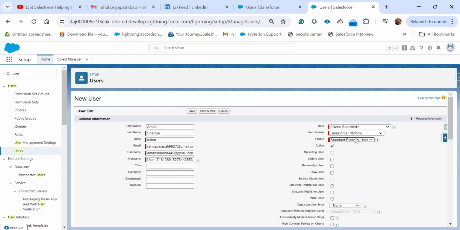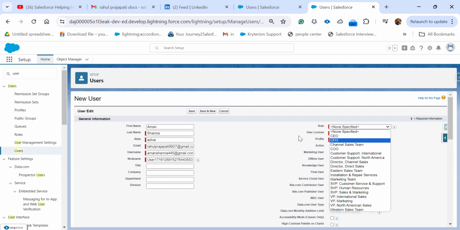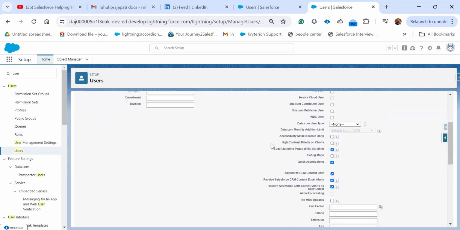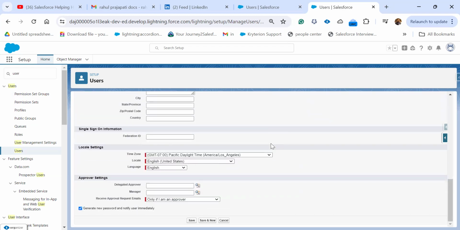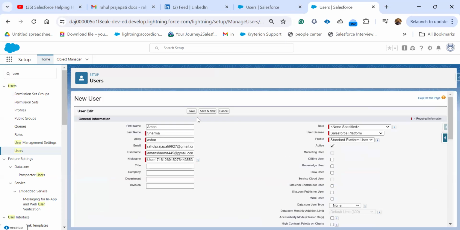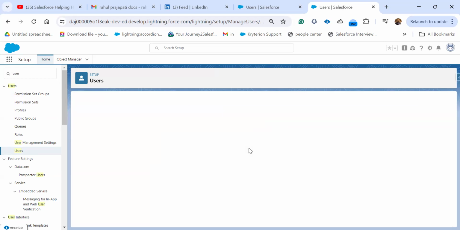So here we cannot do much, but you can at least get some idea of how you can create things and how you can control them. Now let's try to save it. Because we are giving him the standard platform user profile, now just click on the save button and configure the other things there.